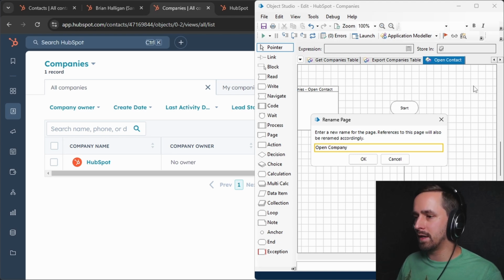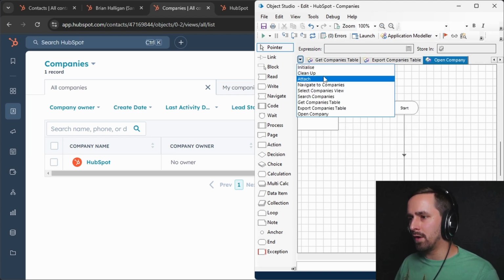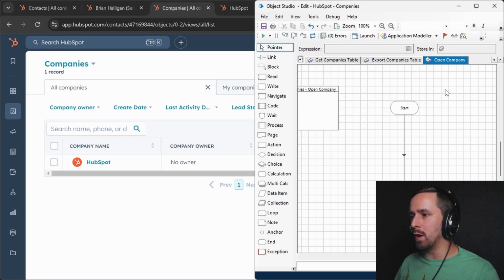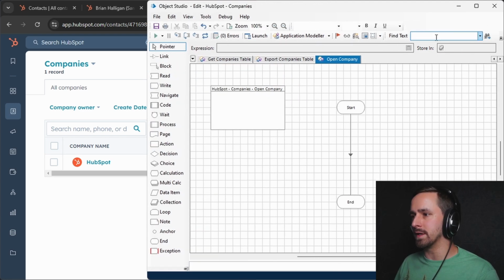Company. Let's make sure we named them all. Let's say that I don't know if I have gotten everything. I can go up here to the search. I need to open this up to find text, and we'll search for contacts. And let's search for that.